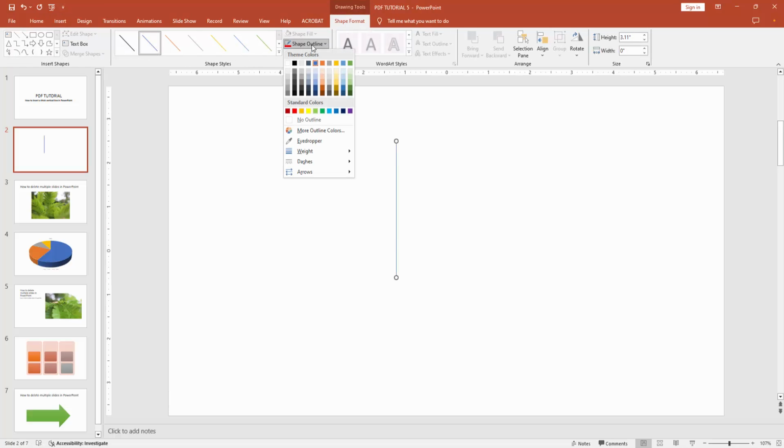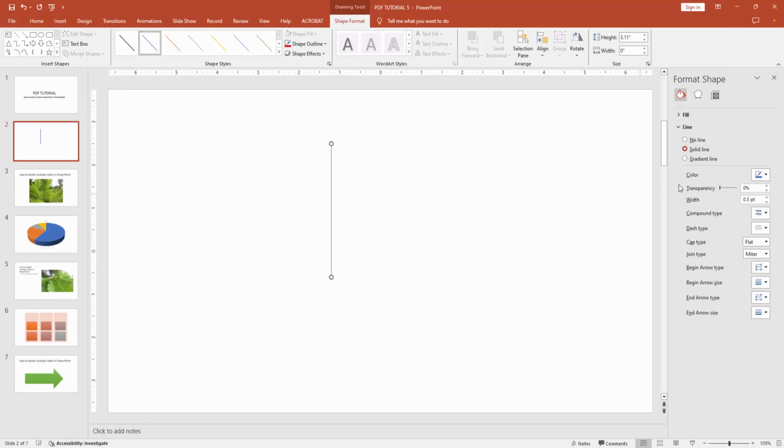Select the Shape Outline. Then go to the Weight option and go to More Lines. Then we can see here the option is the width. You can make the line thick, increase the width to your measurement. You can make the line double or triple, etc. Now I am making it single.